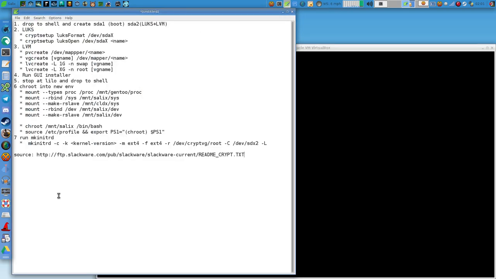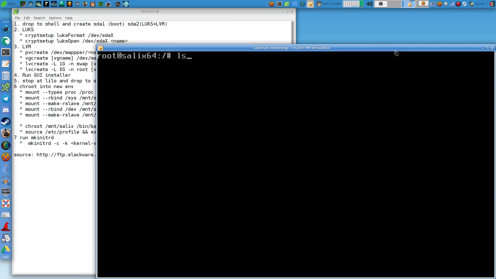So in order to do that, first we're going to have to mount the file system we just created. We're going to be chrooting into it, and then once we're chrooted into our installed environment, we'll be running this command. And this command will create the initrd with the right kernel version, telling it the root file system is actually in this LVM that's encrypted, and this is the physical drive, and this -L is identifying that it is LVM.